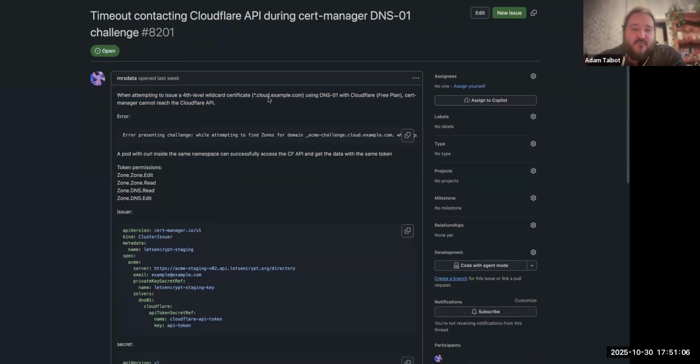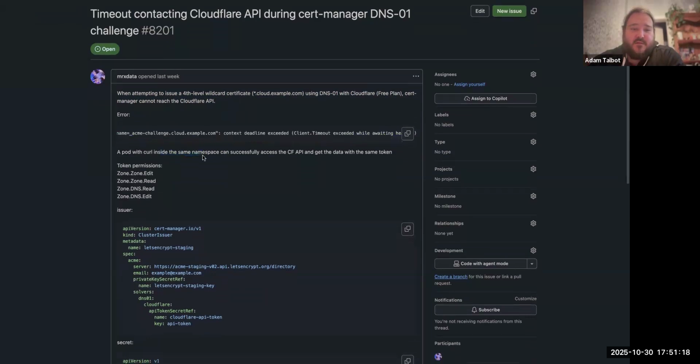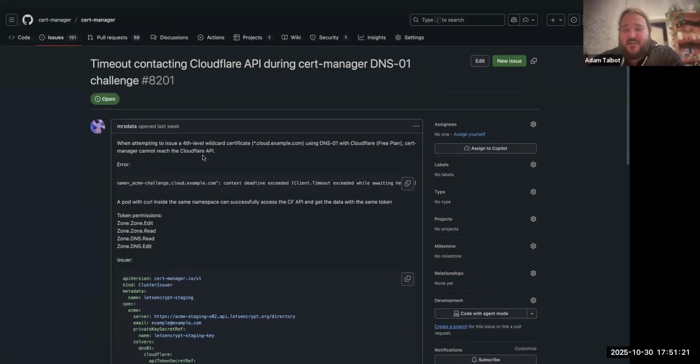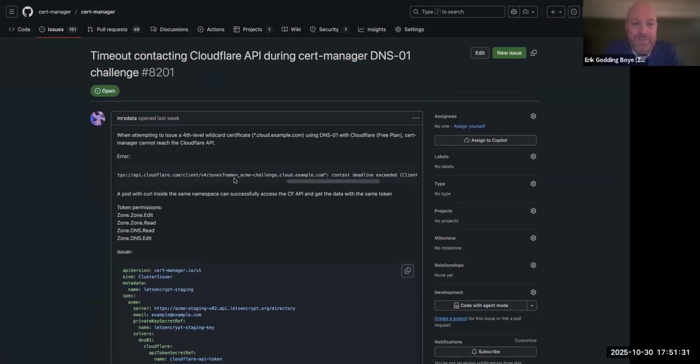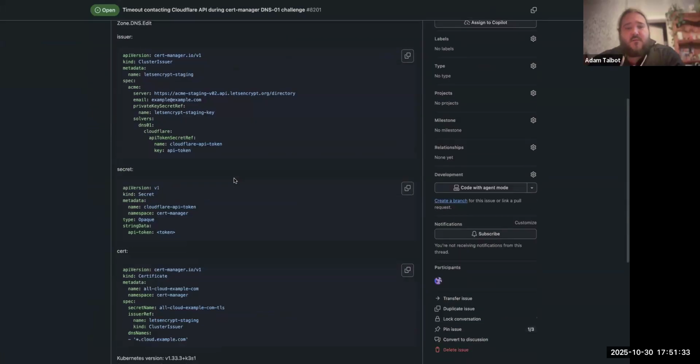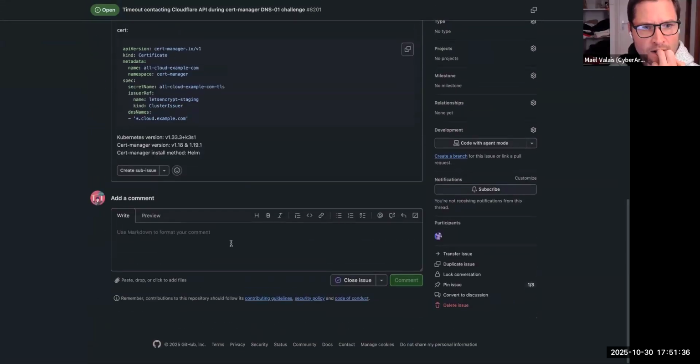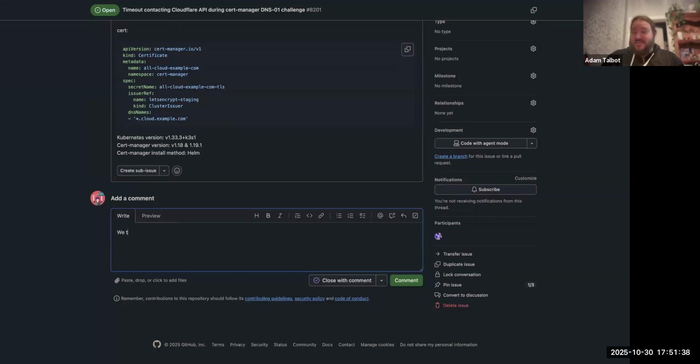Okay, cert-manager cannot reach the Cloudflare API. Oh, so this is just a bug? It just failed for some reason. I would expect this to be a problem in the setup of the user here. So it's not a bug then. Okay, so we talk. I'm going to start every message the same, by the way.